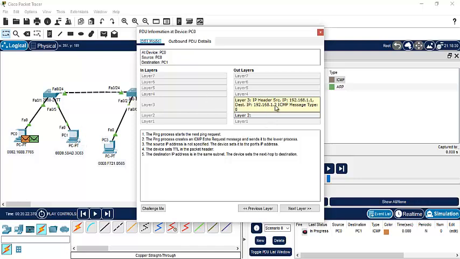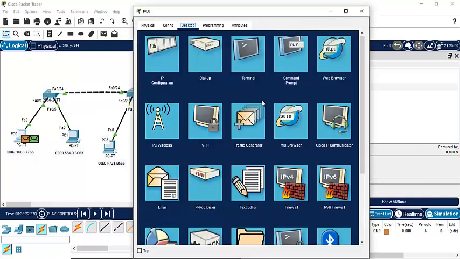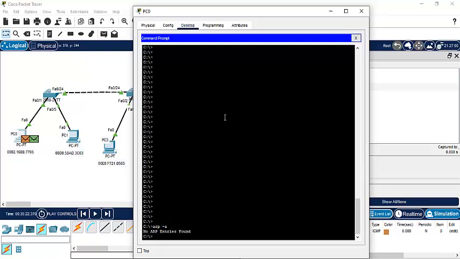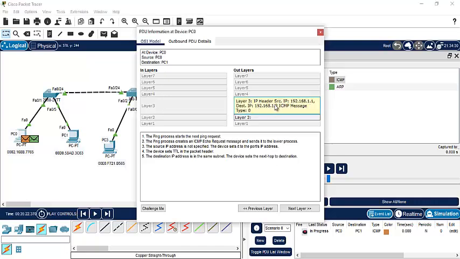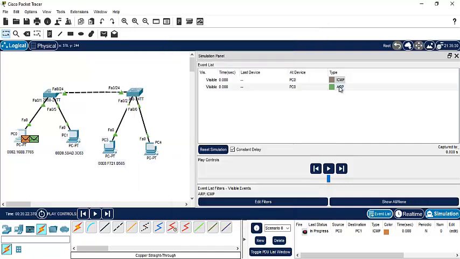Now, after filling this information in layer 3, it will go to layer 2, where it has to put the source MAC address and the destination MAC address. Now the problem is PC0, as we have seen, does not know the MAC address of any other device. Look at arp -a, nothing, it does not know. So since it does not know the MAC address of the destination, which is 1.2, it has initiated ARP.